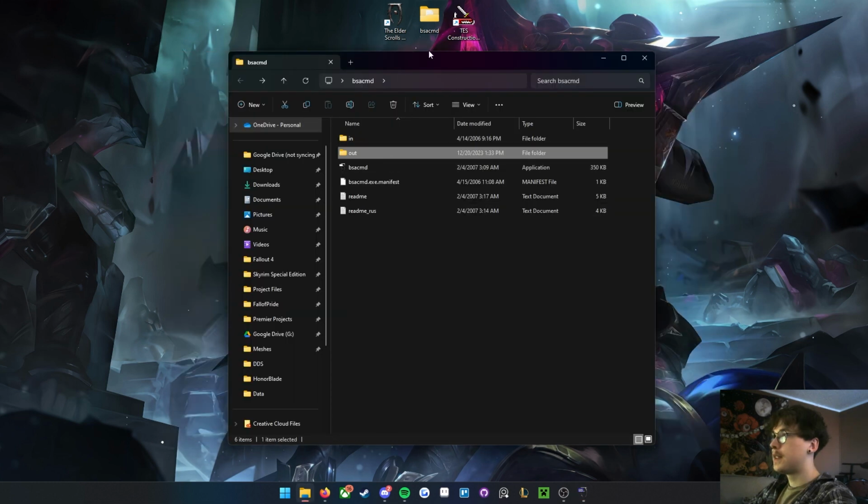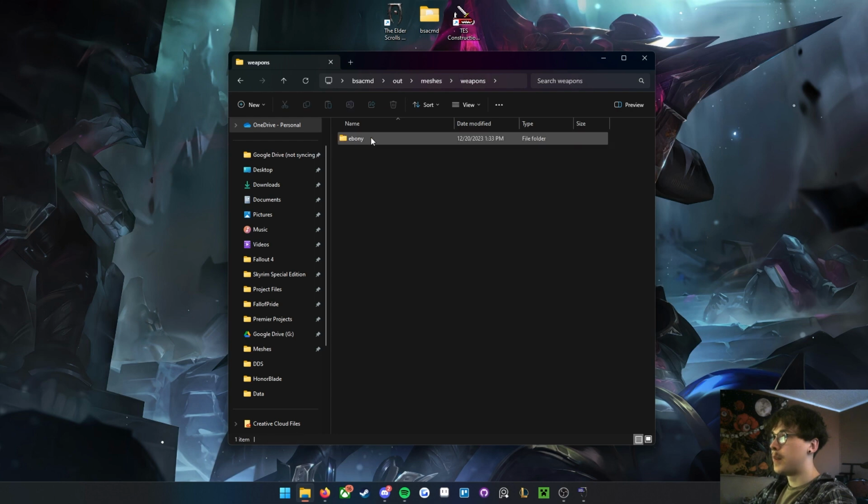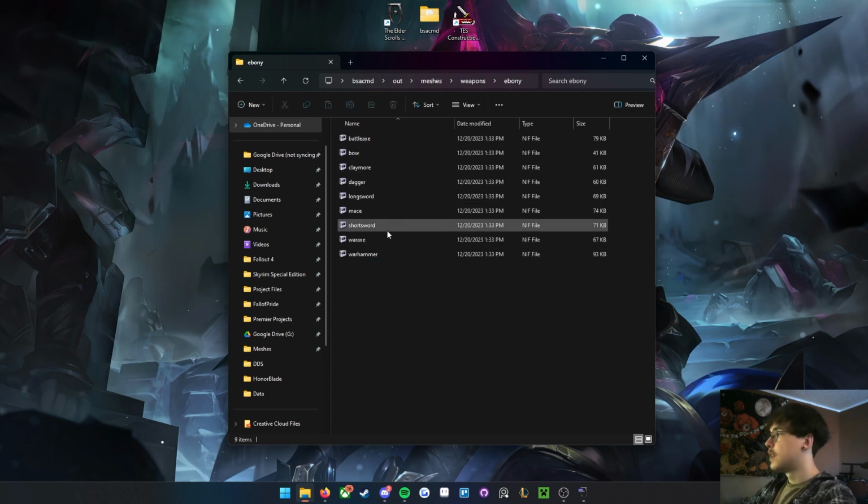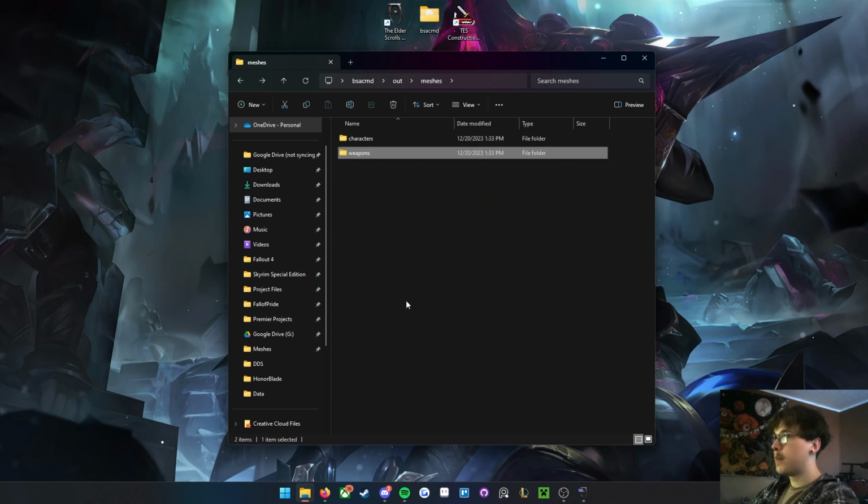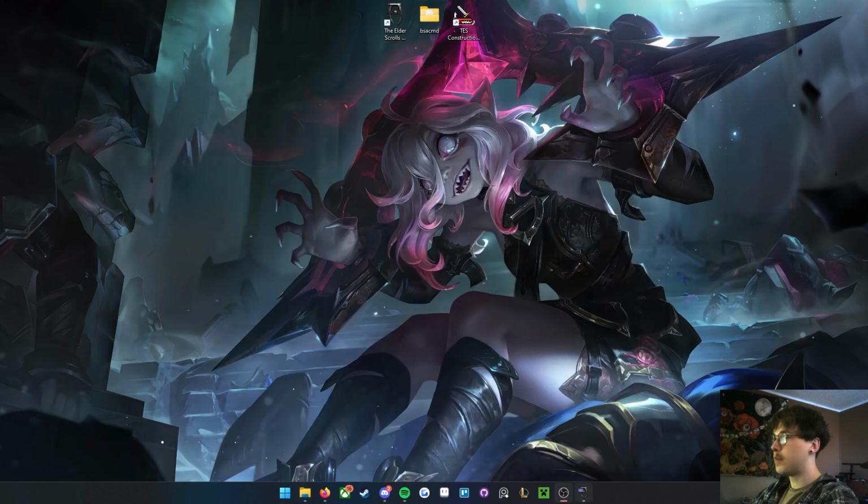So I have it set to the BSA commander folder that we downloaded earlier. It's going to be in the out folder. So meshes, weapons, ebony. There we go. So now that we have our reference Nifs, we are going to be importing them into Blender and then modeling our weapons. So let's go ahead and load up Blender.